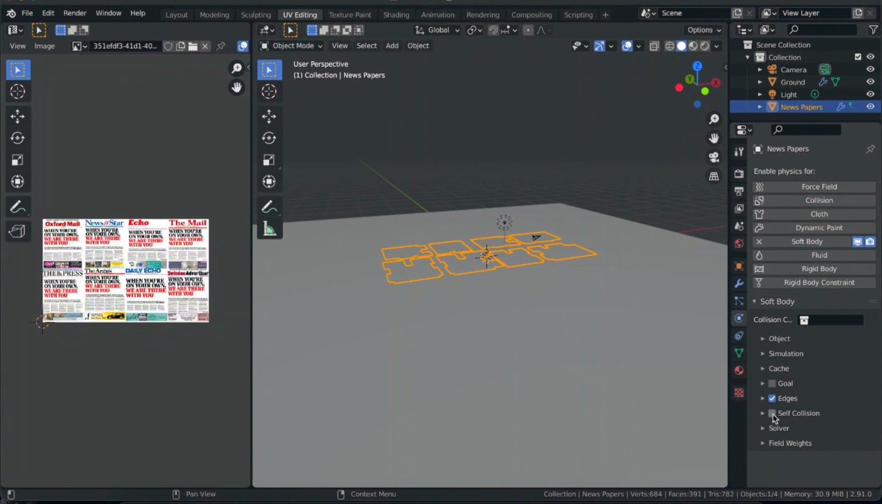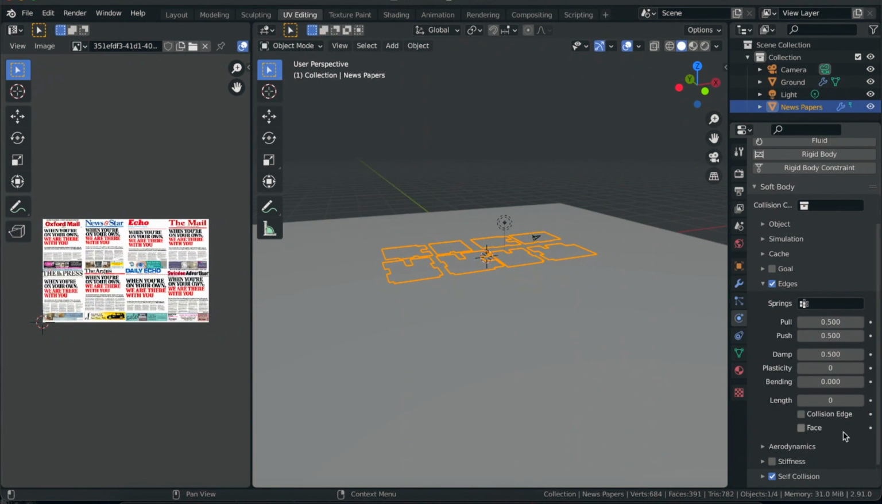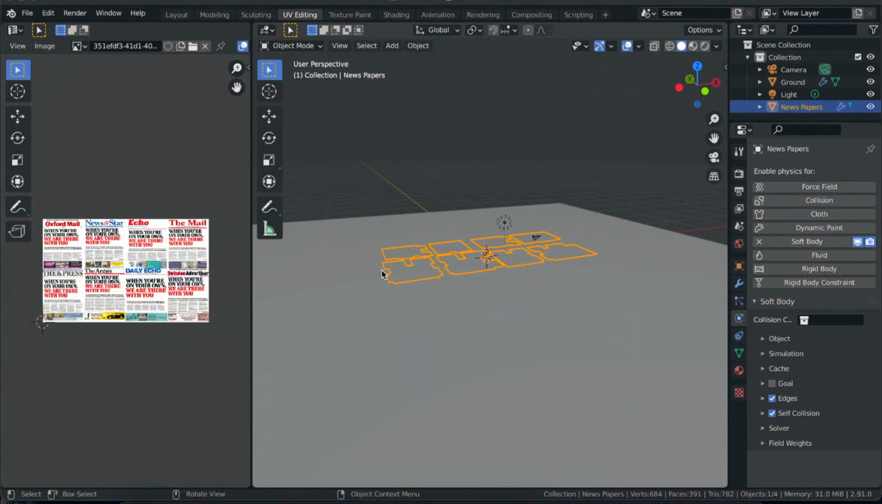Pretty cool. You want to enable self collision, because if the newspapers fall on top of each other, you don't want the newspapers going through each other. Why? Because newspapers just don't do that. Now we're going to get into these settings over here, but just to have a bit of a milestone reward.